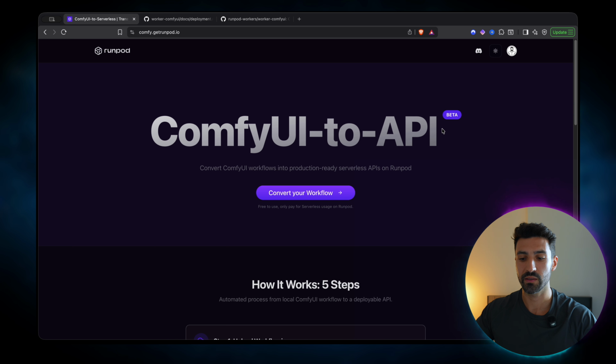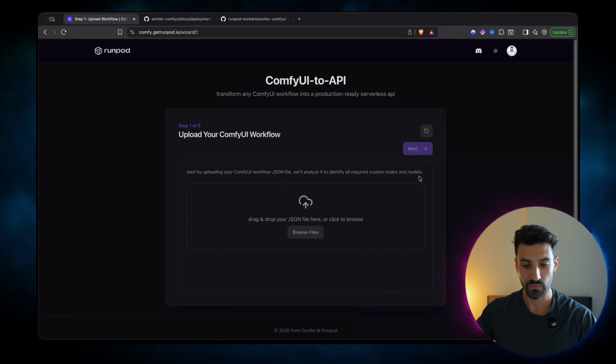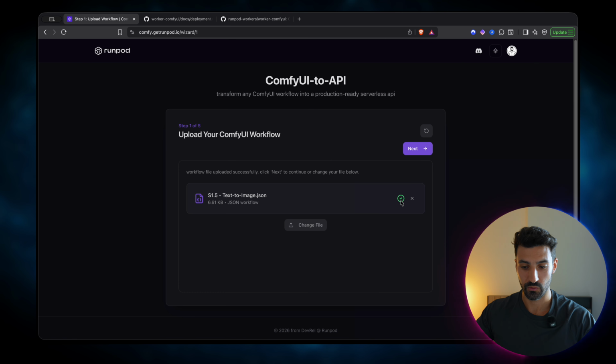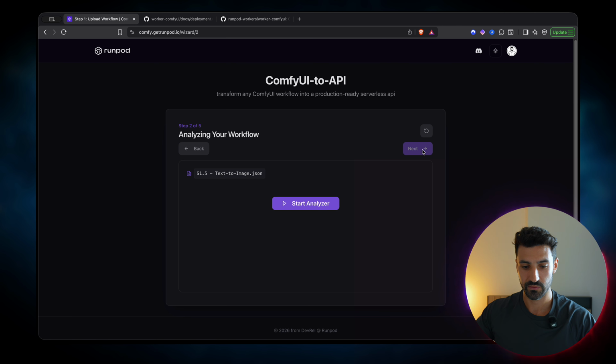Second step, we're going to use this ComfyUI-to-API. It's a tool that's still in beta to convert our workflow to a repository that we can then later use on Serverless API on RunPod. Let's click Convert your workflow. Let's upload our workflow. Open. When we see here a green check mark, it means that the workflow is in the right format. If you see a red or something else, it means that it was not well exported when you were on the ComfyUI. Let's click Next.